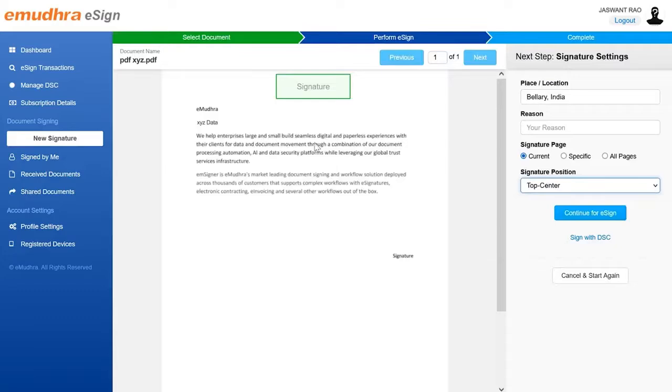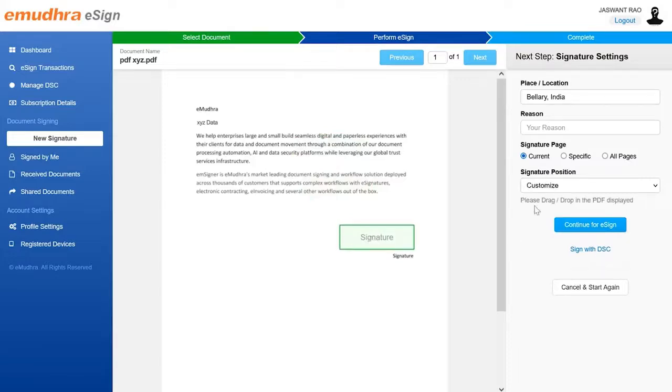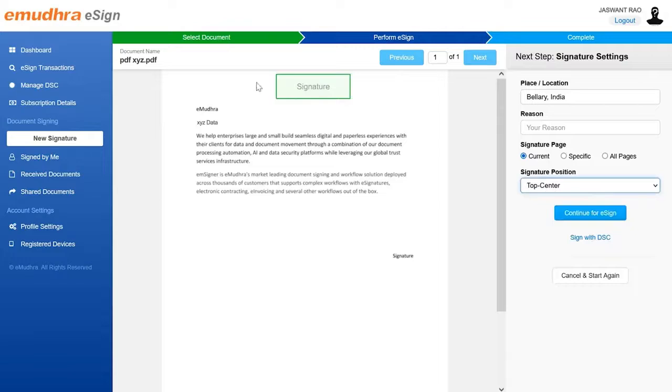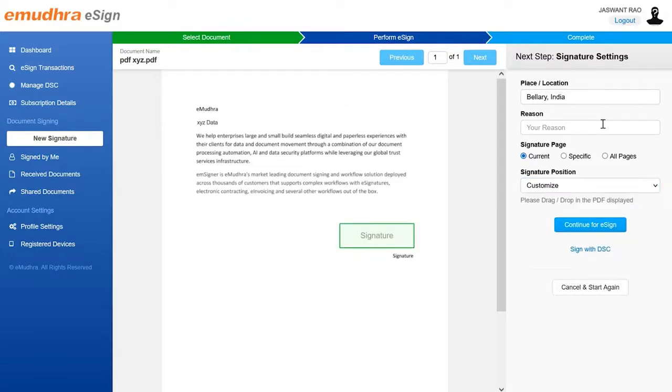The user will now enter the second step of signing, where they have to specify the location of the signature. Place the signature at the preferred position by moving the signature holder. The user can also choose to customize or select an option from the drop-down menu available on the page. Next, specify the place or location of the signee, the reason for signing, along with the signature page. Then click on the Continue to eSign button to move to the last step, that is Perform eSign.